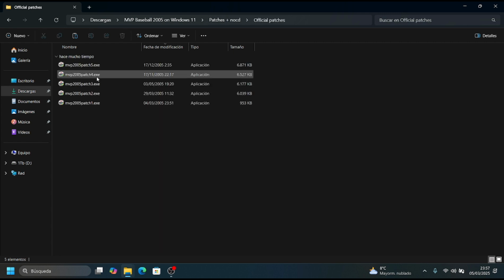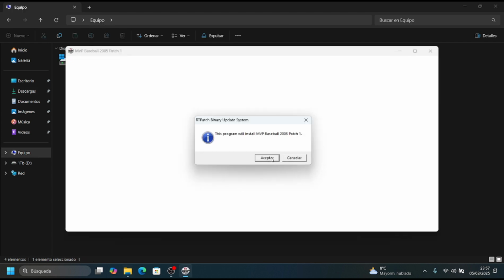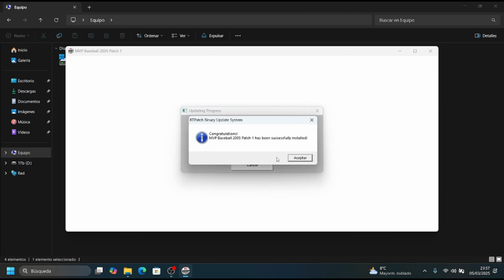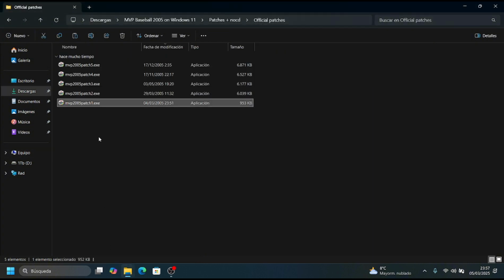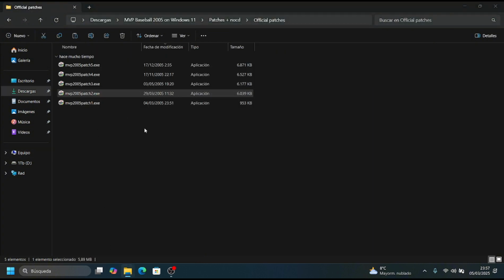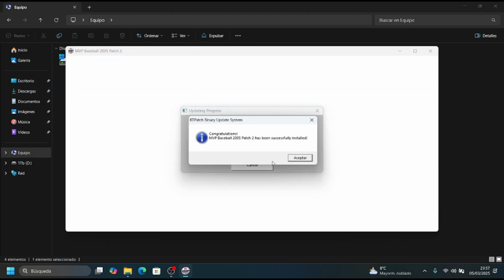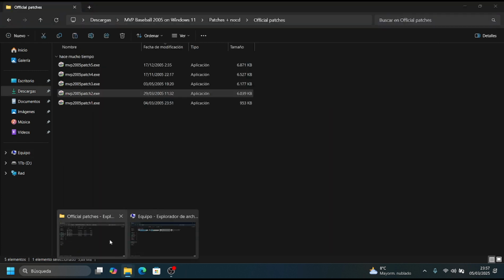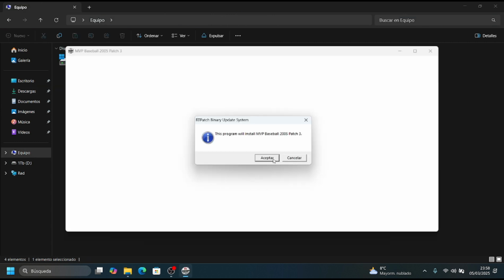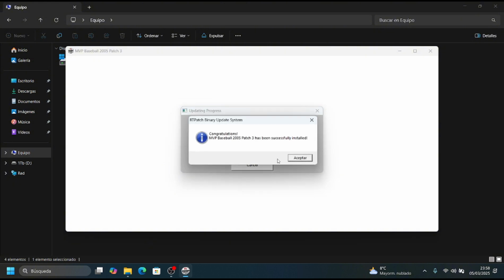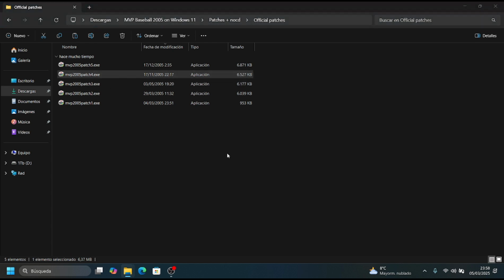I'll leave a link in the description where you can find both the 5 MVP Baseball 2005 official patches from EA Sports and the tool that we're going to use to make the game work on our modern computer. The first patches we need to install are going to be the MVP Baseball 2005 official patches. We are going to install each patch following a numerical order, just like you can see in this tutorial. When you open each patch, you'll first see a window that says, "This program will install the MVP Baseball 2005 patch." Each time you see this window, hit on the Accept button to install the patch correctly.